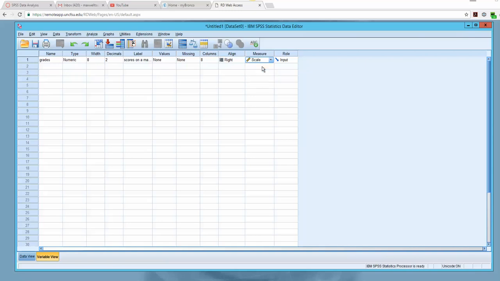So remember, three important things to do when you come to the variable view. The name that you give, don't go with the default name that SPSS gives you.